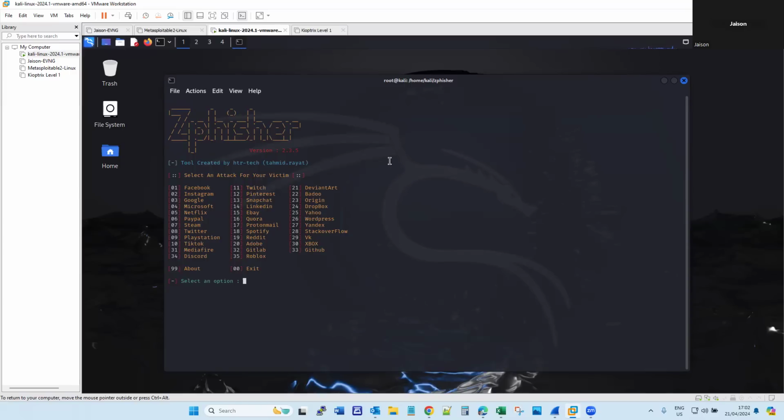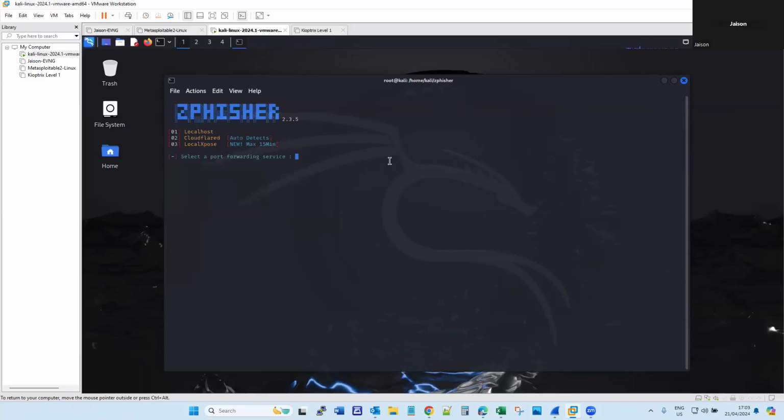Now you can select any web page of your choice. You can select Facebook, Instagram, Google, any web page. For now, you can select Netflix. Now you can select the second option for Cloudflare.